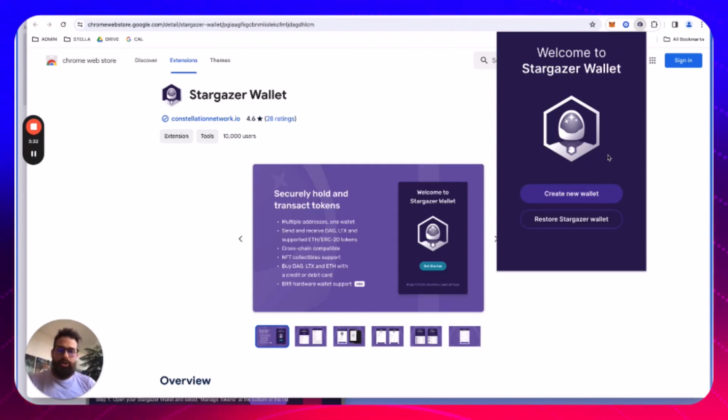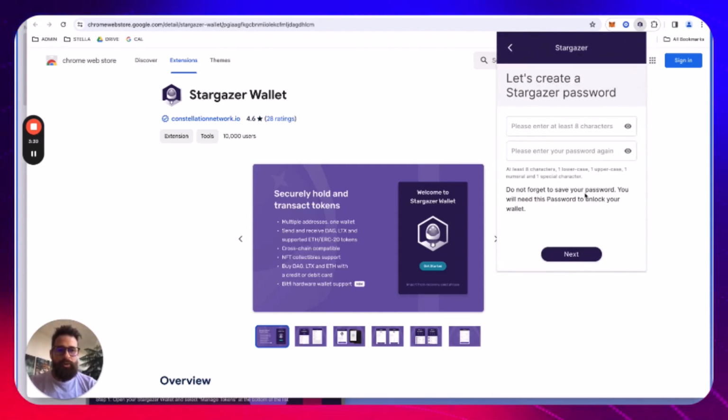So you have two options. You can create a new wallet, or you can restore a Stargazer wallet, which I'll explain as we go because it's a pretty easy process. So let's go ahead and click on Create New Wallet.